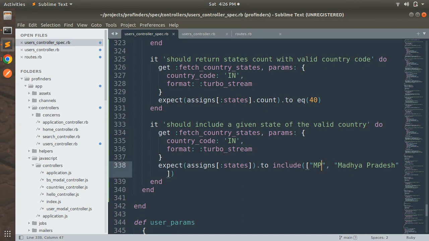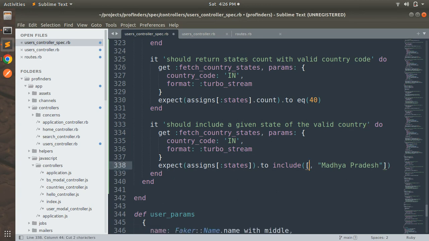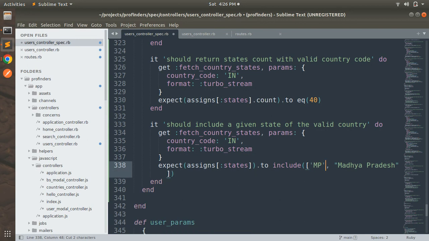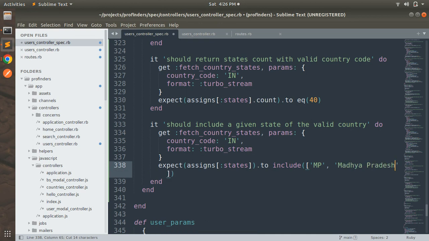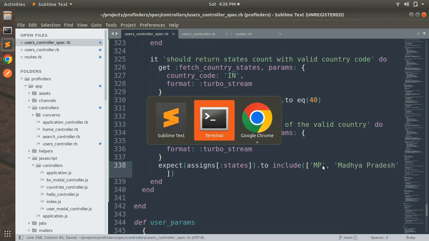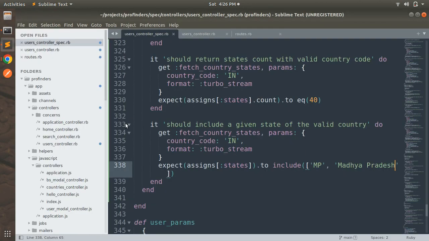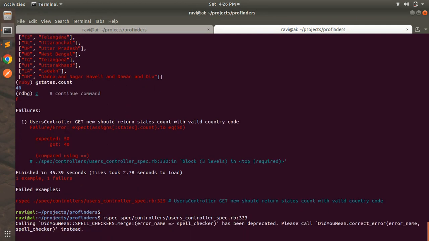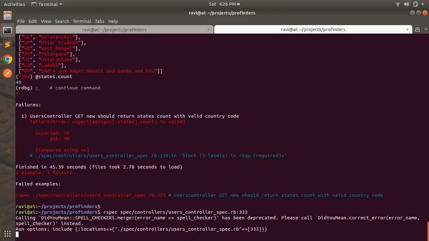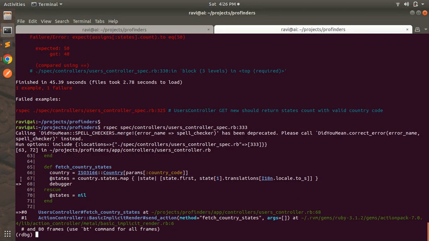Okay, so first what we can do here, just remove this double quoted string and use the single quoted one, because we just need to follow the best practices. Okay, and now just check the line number of this spec. So it is at line number 333. So now execute the spec again, so 333. And once you run this spec, it will again halt the execution of the debugger at the controller level.